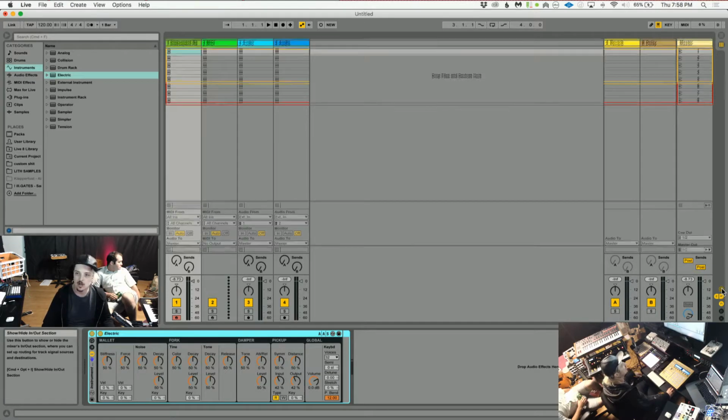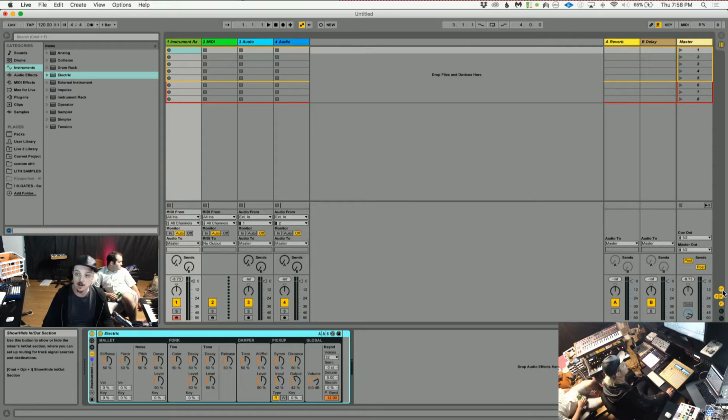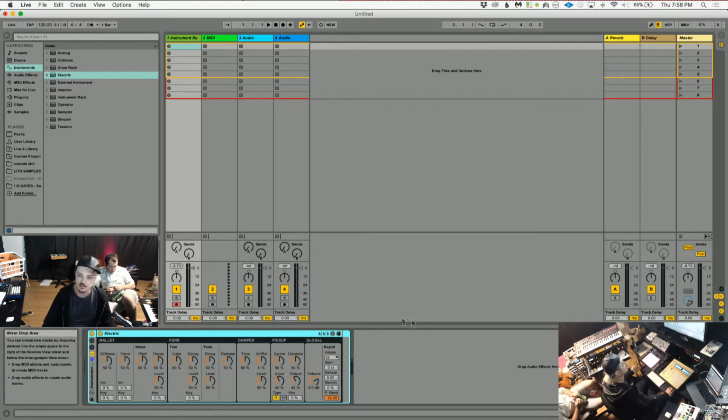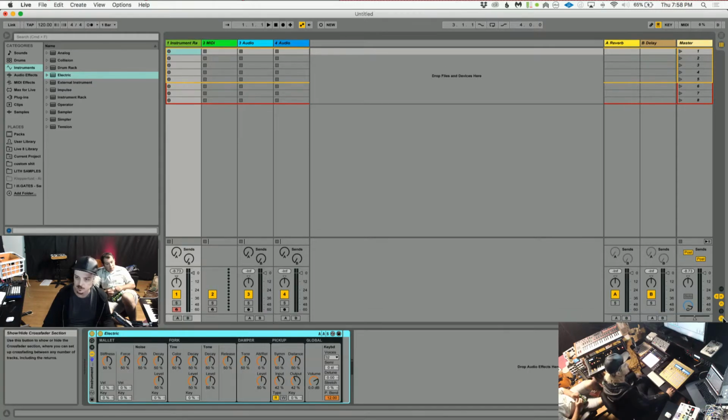When you go over to the right, you can expand the I/O, which is the input and output routing. You can show or hide your sends and returns. You can show or hide the volume faders. This bottom one is track delay, which is not that useful. Sometimes it's useful, but not that useful. And then there's the crossfader.